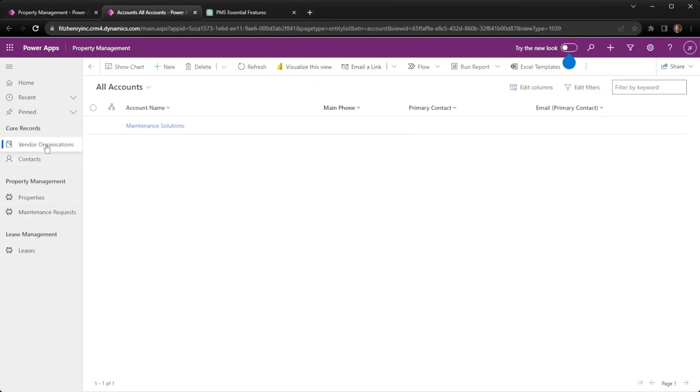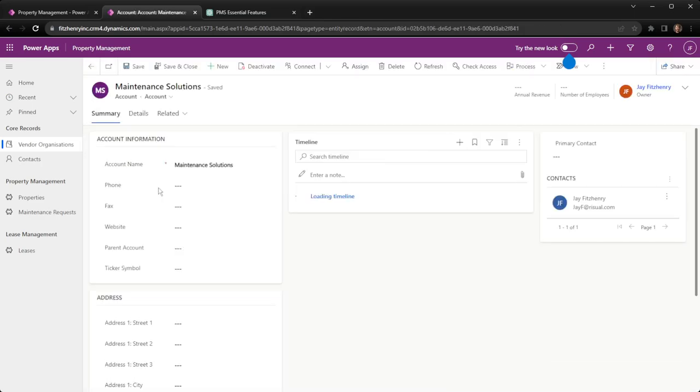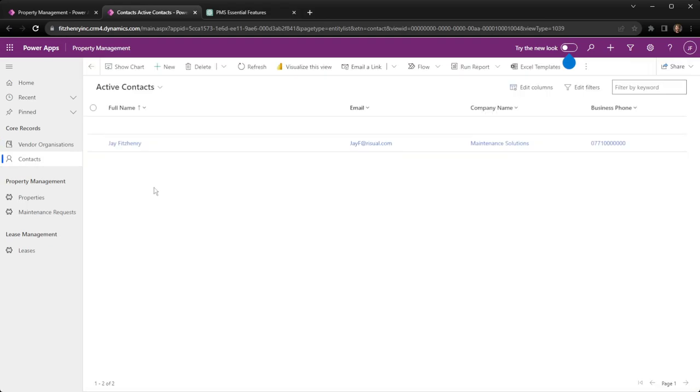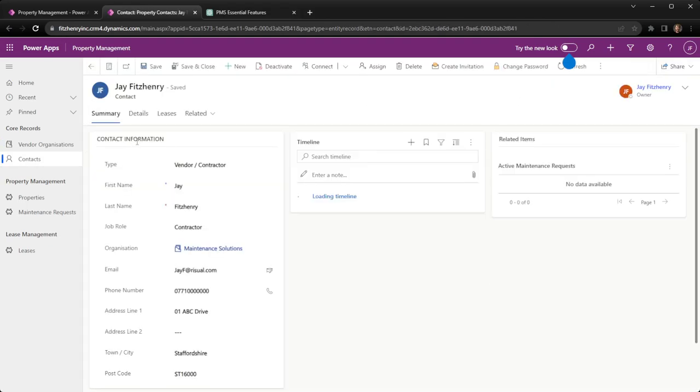So in this instance, we have our vendor organizations. I can create these. I can select my record, and inside of here, I can customize my form, which I've touched on already. In this instance, we've just got Maintenance Solutions, and we're using this as a vendor. So we're treating this as someone who we might go out to provide maintenance on our properties. We also have our contacts. So in this instance, we have myself, Jay Fitzhenry. I'm down as a contractor in the system, and I work for Maintenance Solutions.